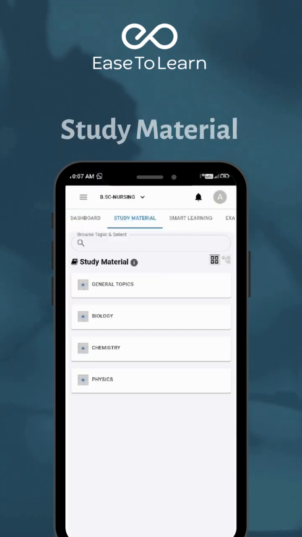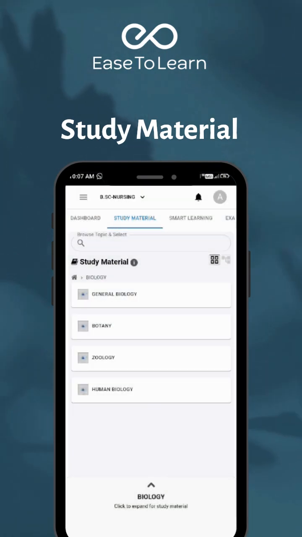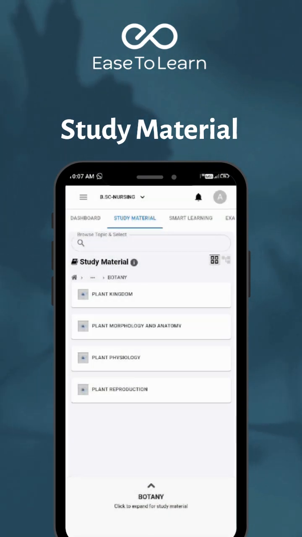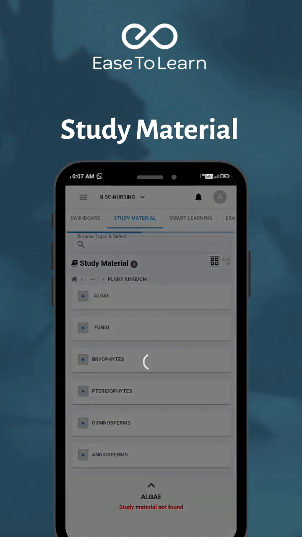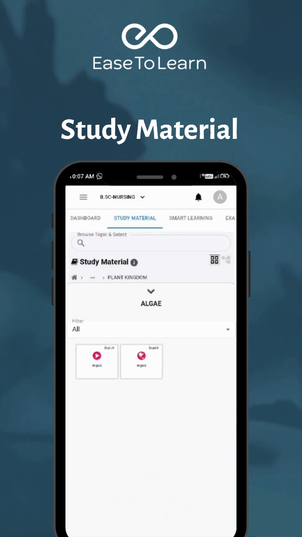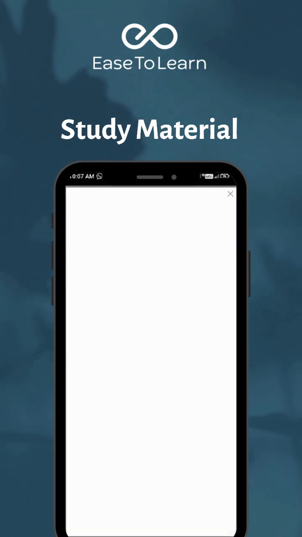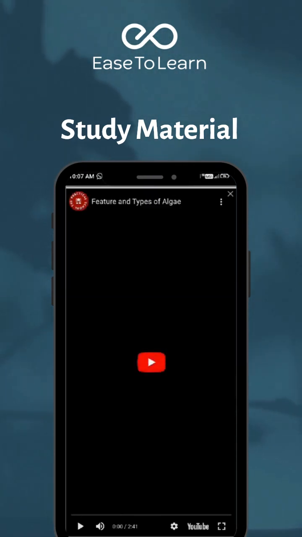You will get the study material by clicking on study material on your dashboard. Now you have to select or search a topic and click on that topic to get your notes. The study material will be in different formats like video, PPT, PDF, and web text.